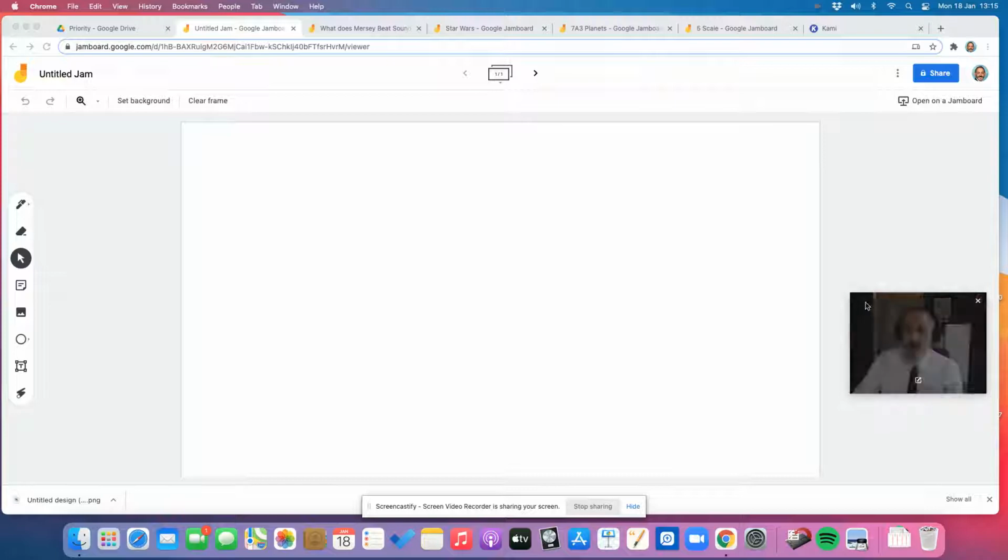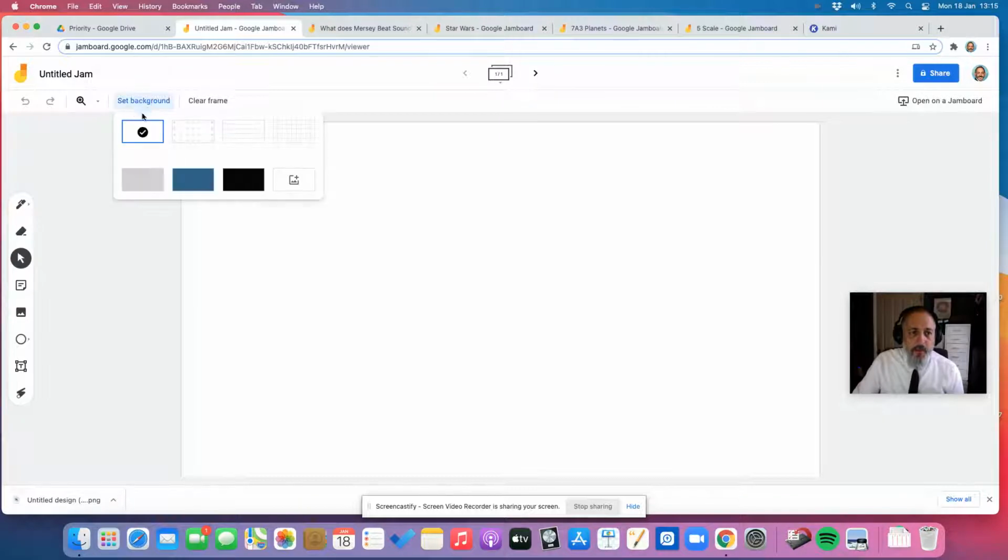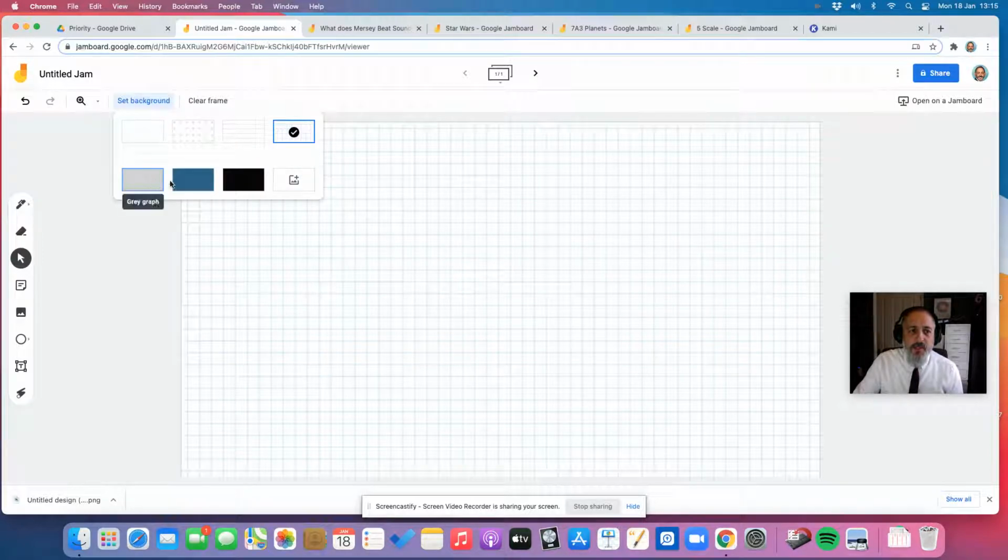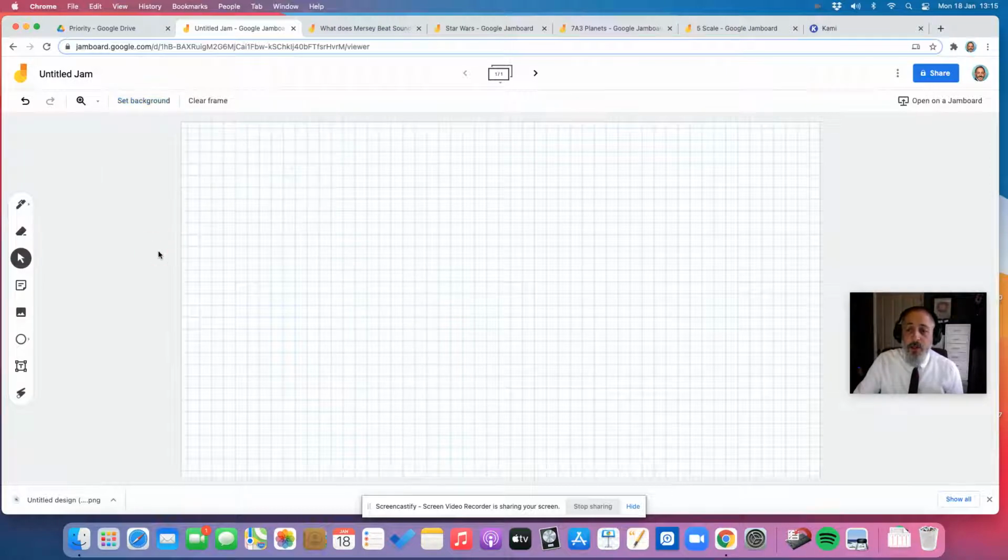So a couple of ways around Jamboard. You've got the set background option, so you can change your backgrounds if you like to. I found these to be fairly limited, so what I've done is created my own image and then uploaded it so that it's a background, and I'll show you how that works in a moment.